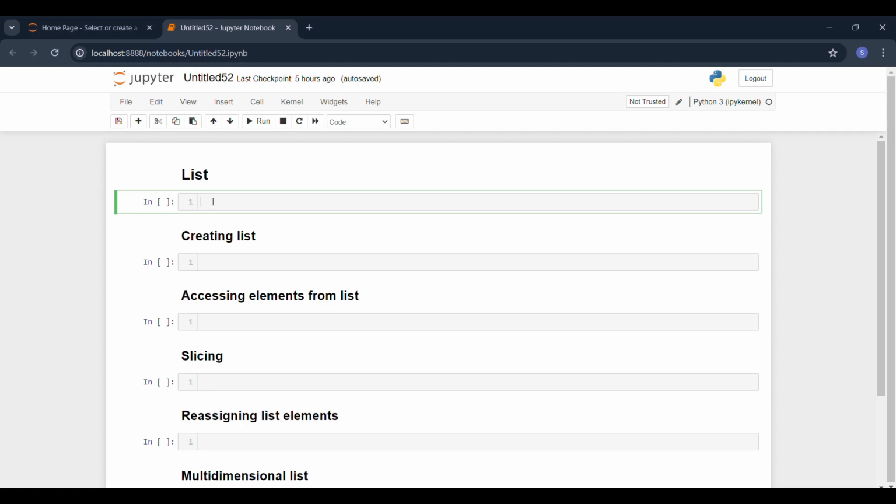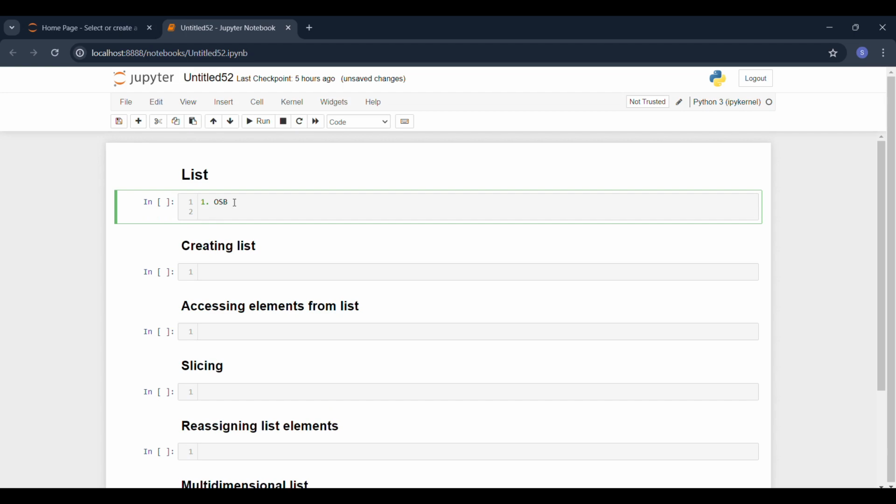List is on the first point. First point, list is an ordered sequence of objects, or else we can say it's an ordered sequence of elements. Now, in the list, the second point is list is mutable.